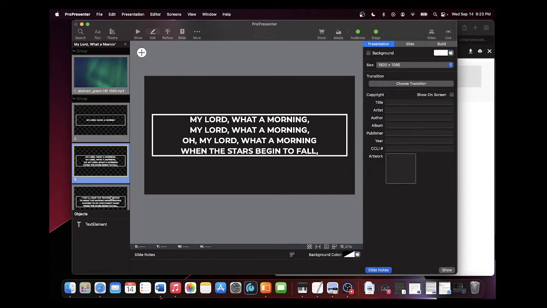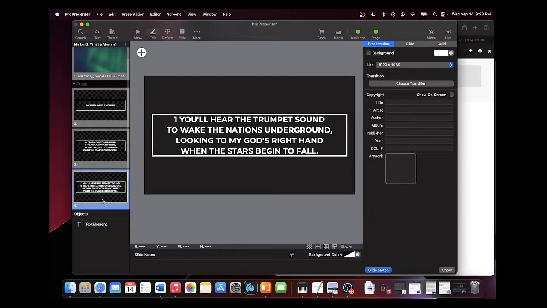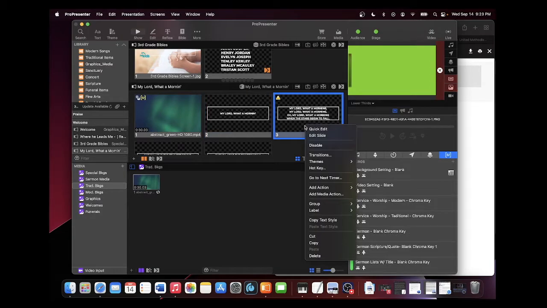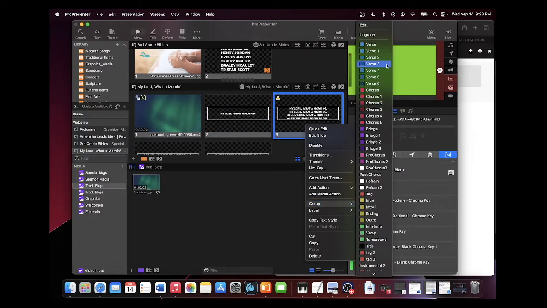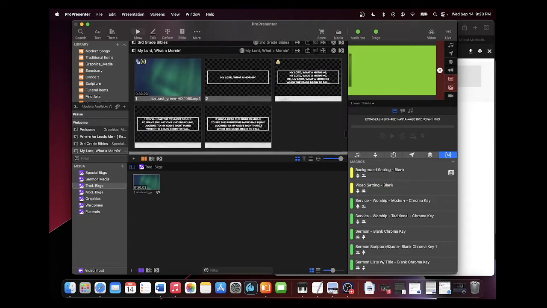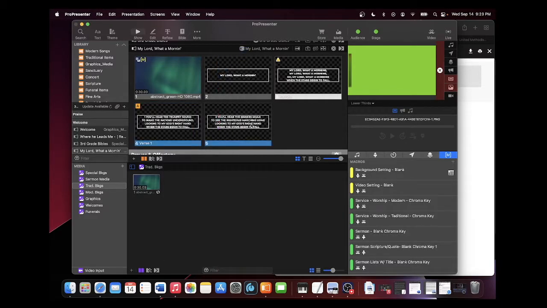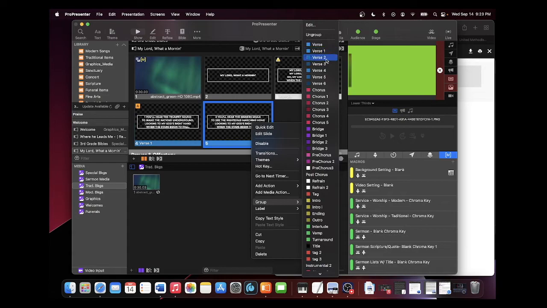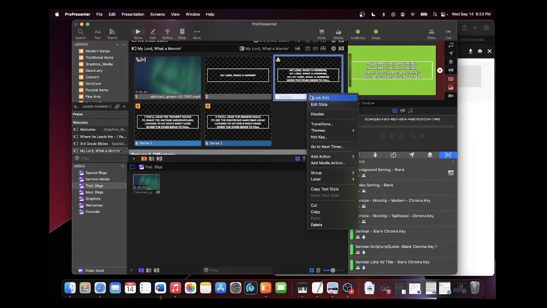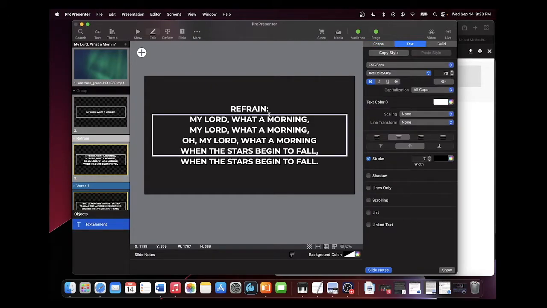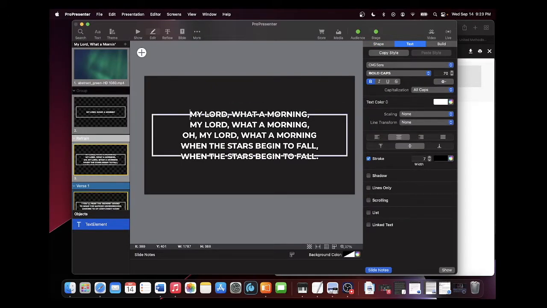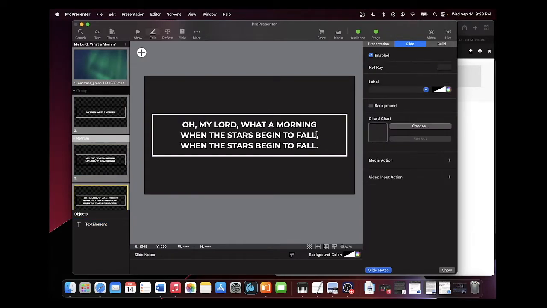So we have our refrain here, and then 1 and 2. So we'll go ahead and make those separate groups. So we'll make this a refrain. Right click, group, verse 1, right click, group, verse 2, and we'll start editing these again. We'll go ahead and get rid of the refrain. We'll get rid of those commas at the end. Press Option Return, that's 2 lines.